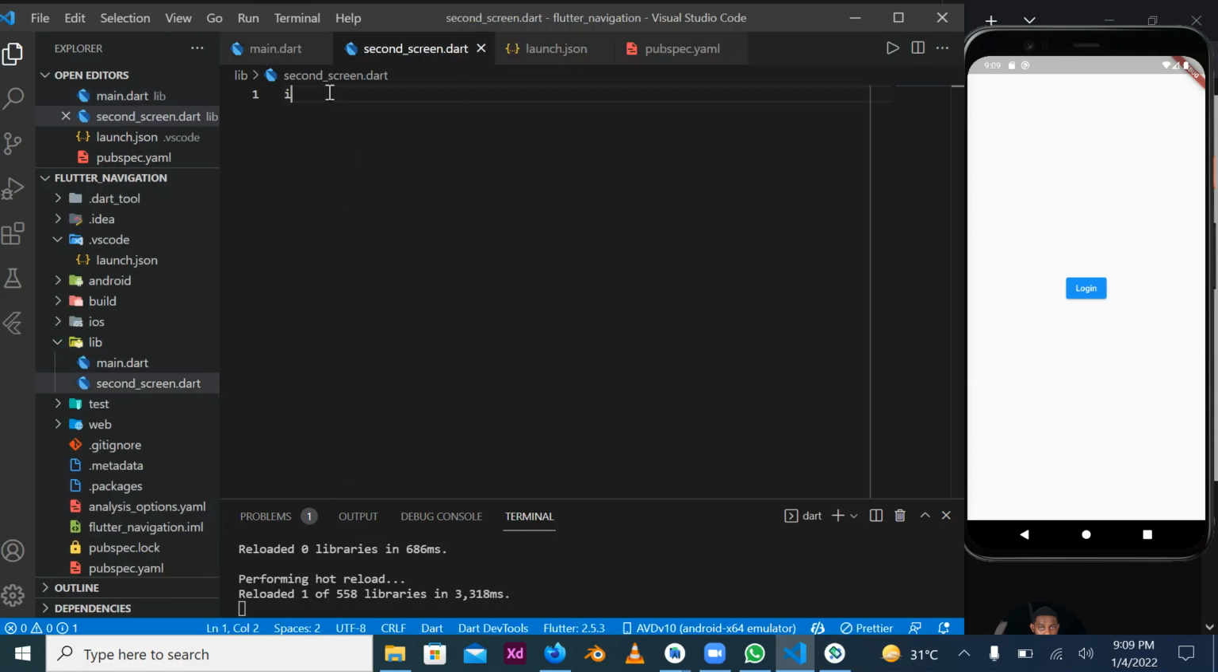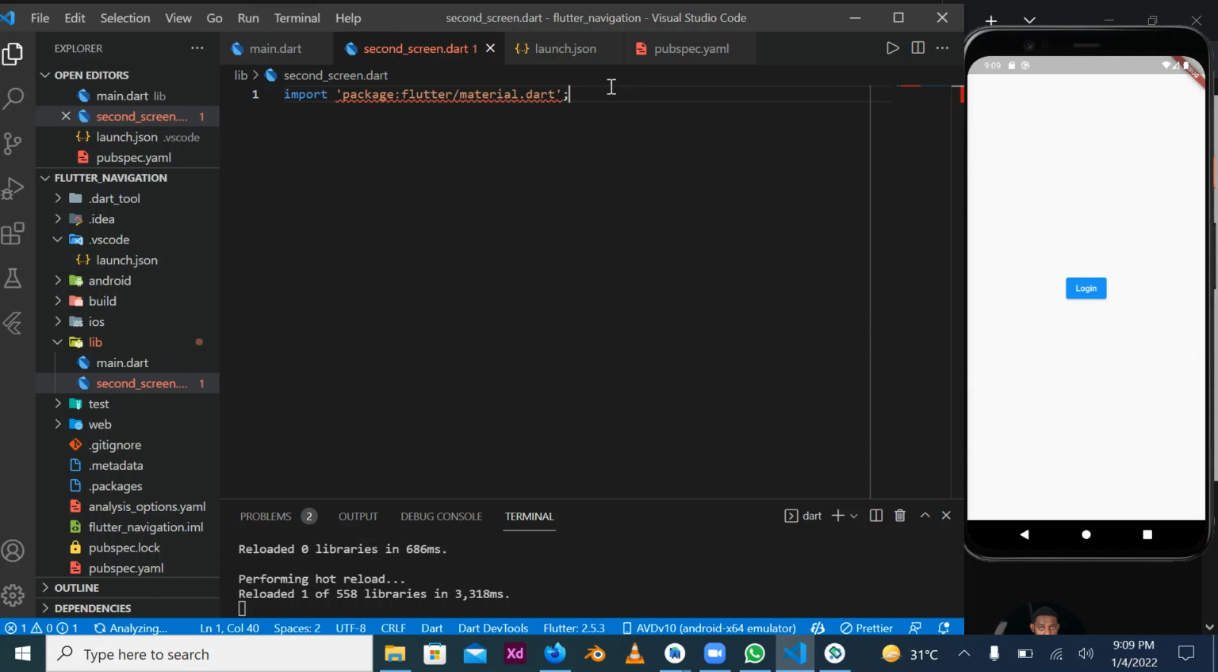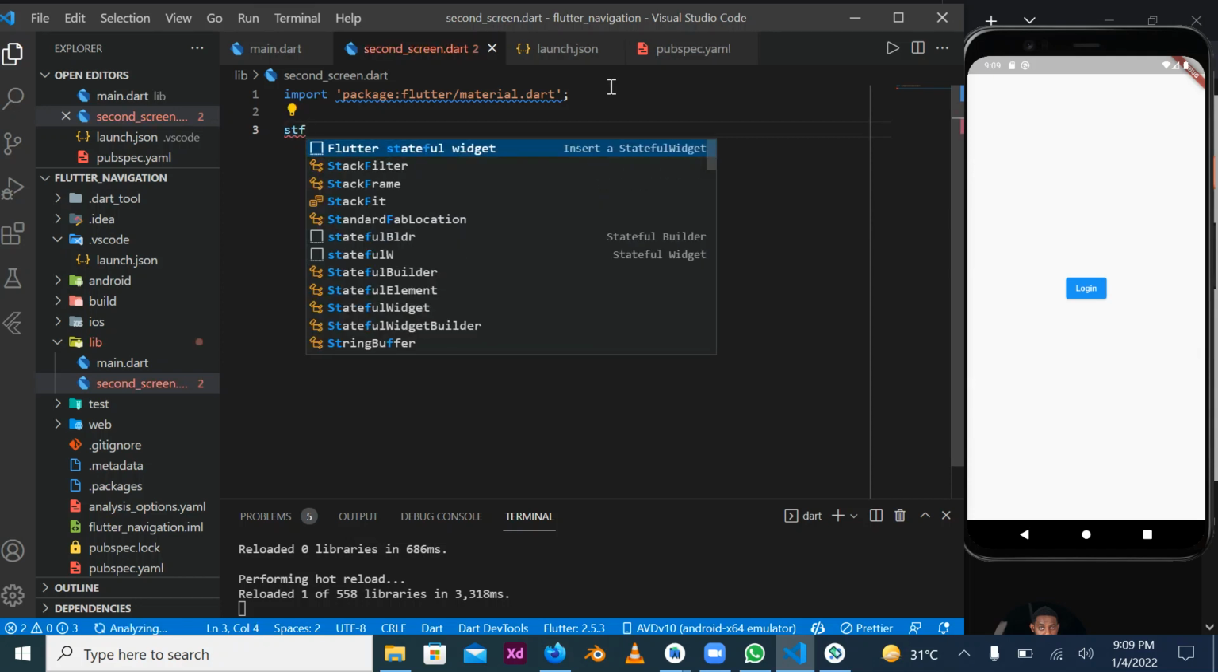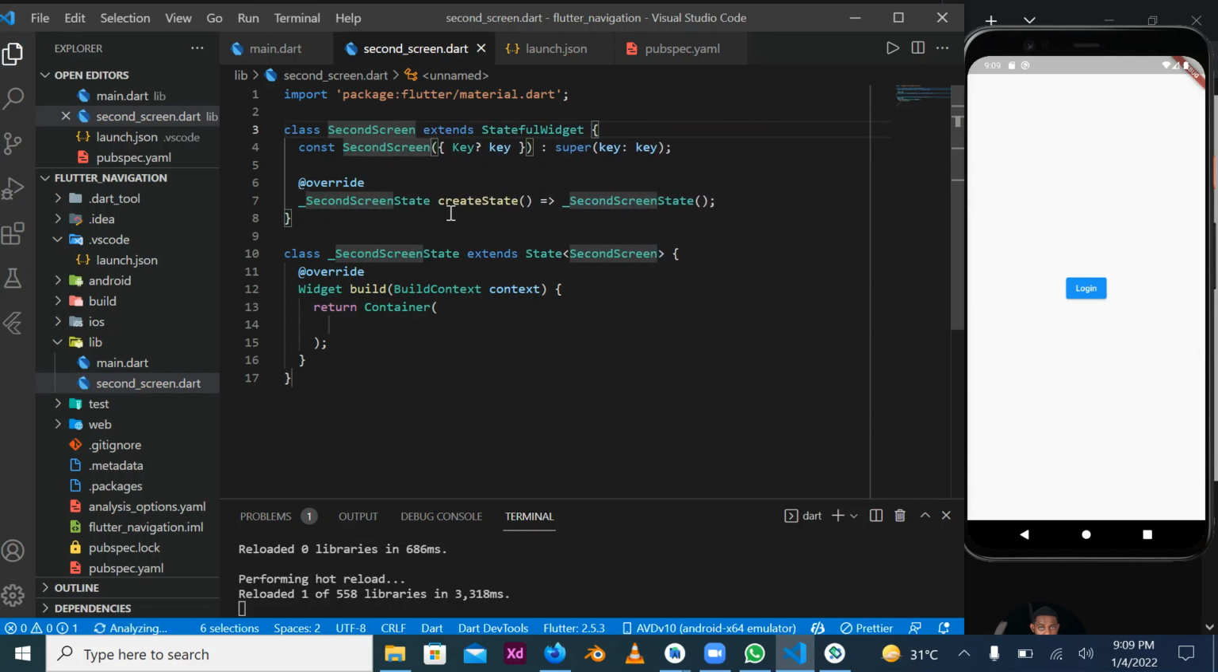The first thing we import is the material widget, which is this. And then we want to make it a stateful widget. We have a stateless widget and a stateful widget, but that's a tutorial for another day. But for now, let's just make use of stateful widget. So I just type STF, which stands for stateful widget. It automatically gives me this. I can click on this and it will expand, or I can press tab and it will create something like this for me. So I want to call this class SecondScreen, first and second letter uppercase.